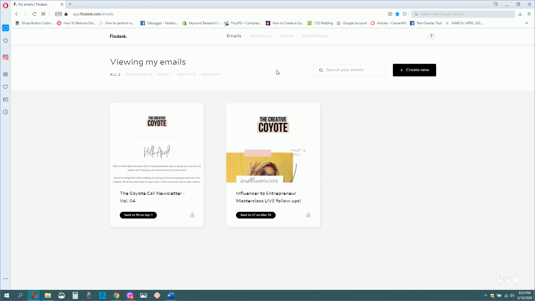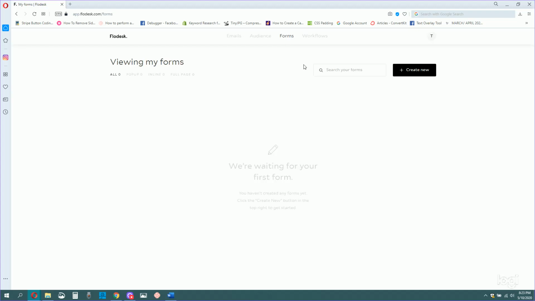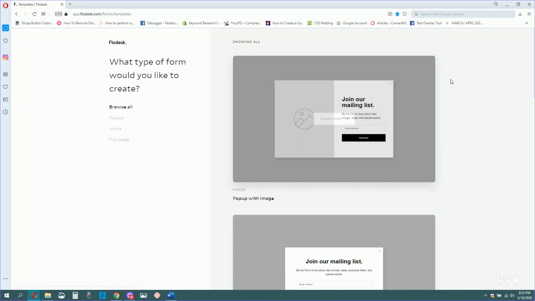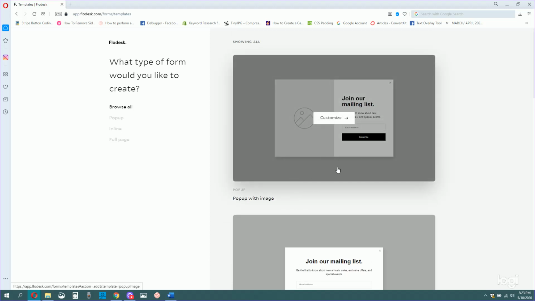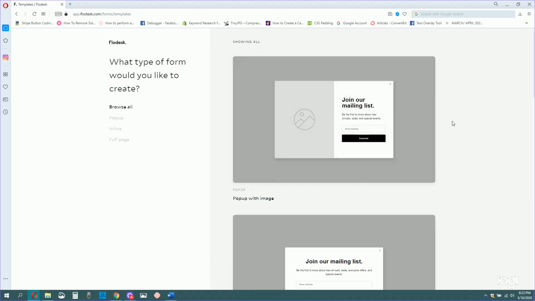So what we're going to do is first, we're going to come over to the forms section here in the center. And once we come into the forms area, it's going to be blank because we're starting our first form. We're just going to click the create new button, and it's going to give you some options. So there are a ton of different options for any sort of email opt-in that you'd like.